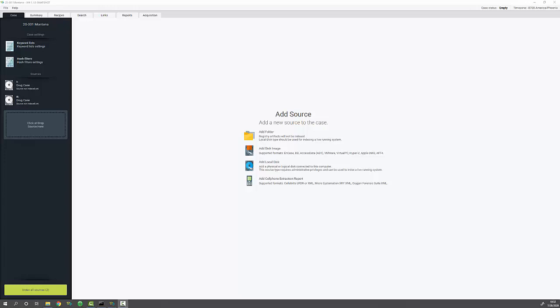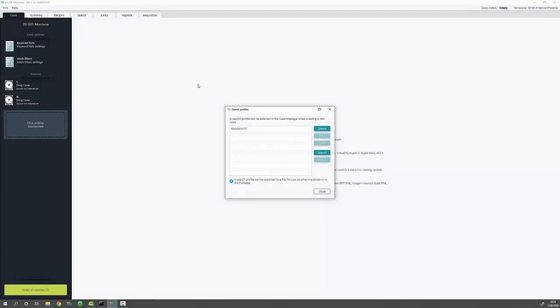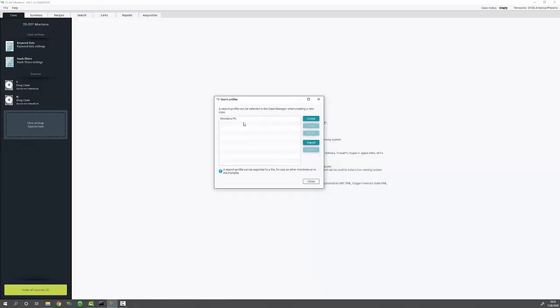So this is the W4 case tab, and this is basically where W4 is going to launch when you first run it. And before I do anything, I want to run you guys through how to create a search profile. So basically, you're just going to go to the file and search profile here. And this is a search profiles menu, and it's going to show you the search profiles that have already been created. In my case, I have that Montana PC search profile that I created yesterday.